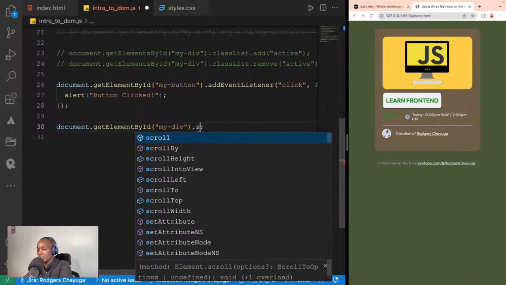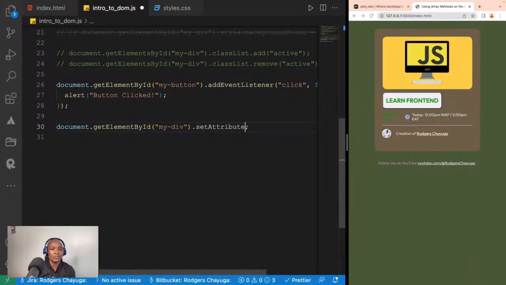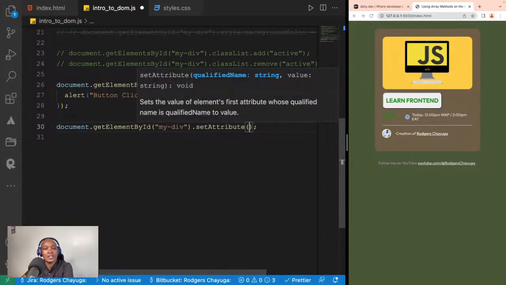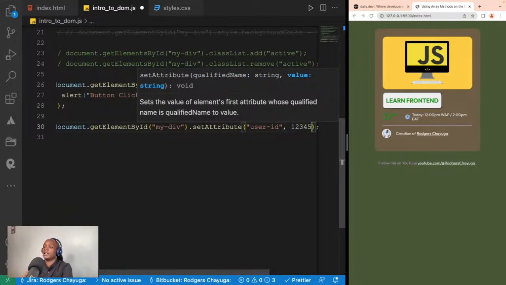Then what next? We are going to set an attribute. What kind of attribute are we going to set inside there? We can say we are going to set something like data user ID, or maybe just user ID. Just like the event listener, setAttribute takes in two arguments, the key and the value. So the key here is user ID, and the value we can give as 1, 2, 3, 4.